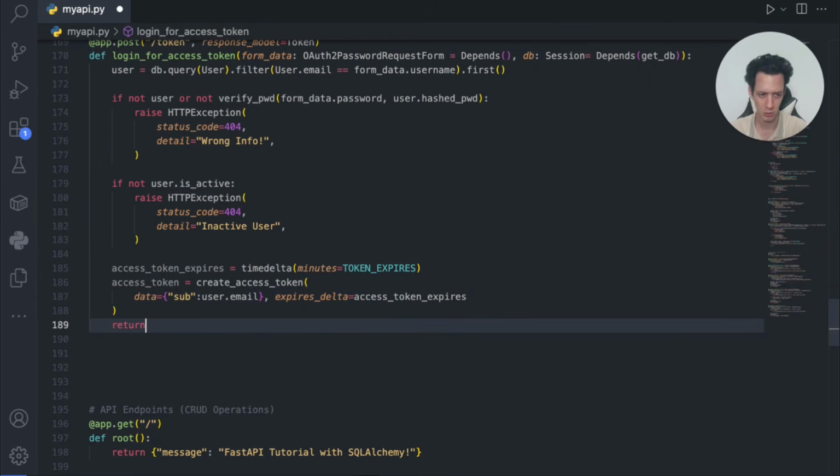Done. At this point, I'm just going to return. We are going to say here access token, and we can return the access token, and then we can say token type, and this is just going to be equal to bearer.